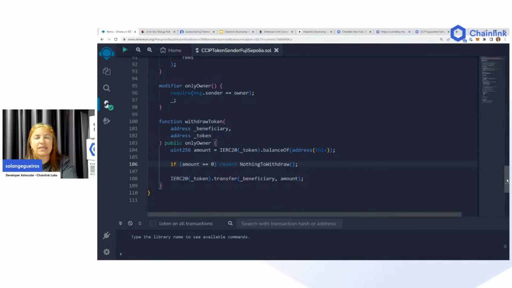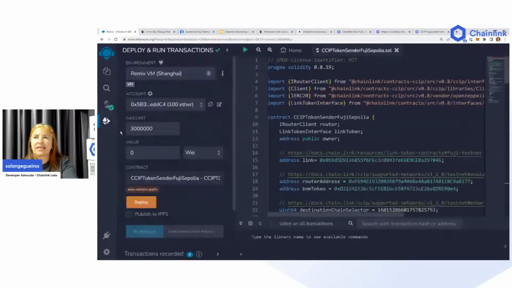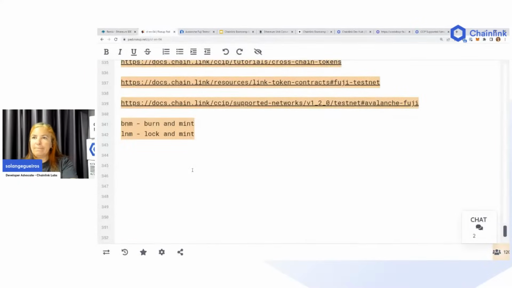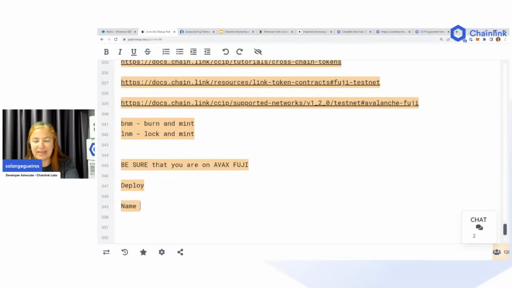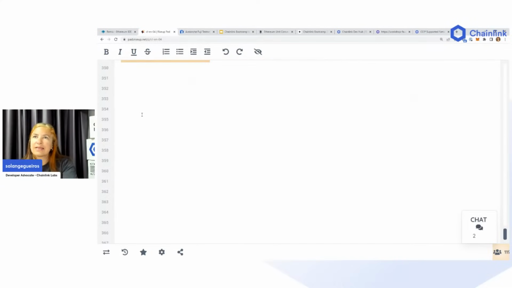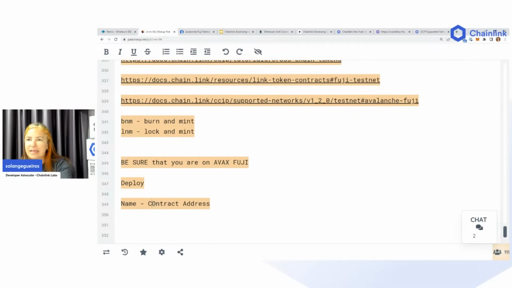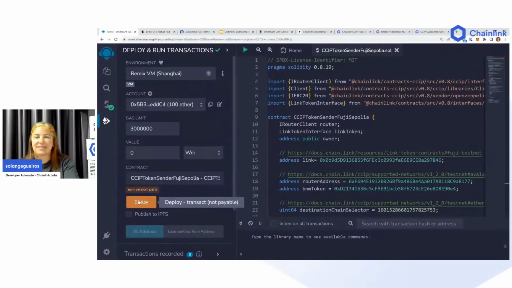The smart contract is done. We are ready to deploy it. Let's go. So deploy. Remember, be sure that you are on AVAX Fuji. Deploy, and add here your name and contract address. Let's go. Good luck to us. Deploy.